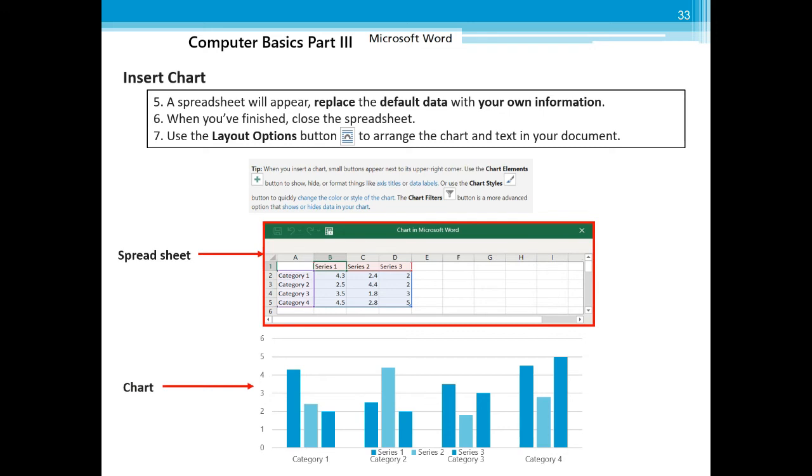So the spreadsheet, as you see, is here on the page, and then the chart is here. So you've already selected the type of chart you wanted. And then the spreadsheet, as it appears, you will go in and just remove the default information, such as under column A category, and replace it with whatever information you have. And then in series 1, 2, and 3, under column B, C, and D, you would just go ahead and input your data into the information.